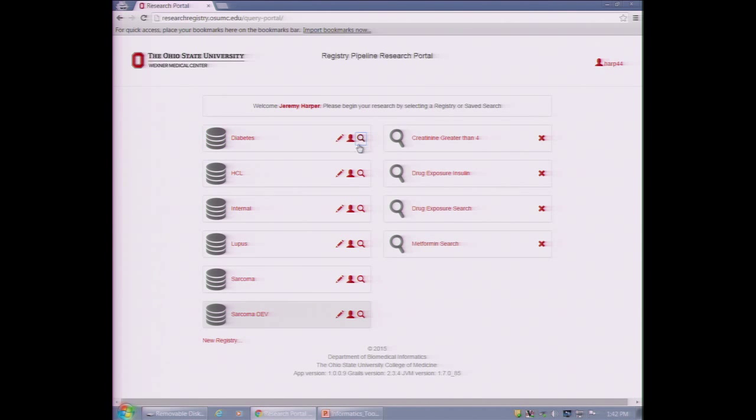Right here, I can click my magnifying lens, and I can actually see past queries that I've specifically saved so that I can go back in and find them again. The important thing with our research registry pipeline is it's tied directly into your Epic database. So you go into IHIS, go into Epic, you flag the patient chart, it will automatically be flagged in the system, and the next time we update the research registry, it's going to have that additional information directly from your patient in the registry. You'll be able to start doing your analytics and closer to real time.